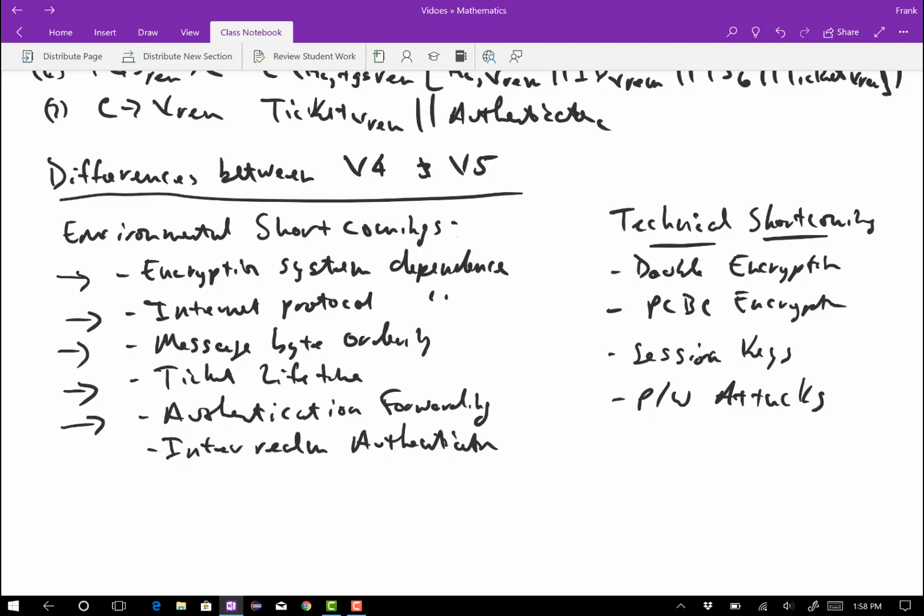In terms of authentication forwarding, version 4 did not permit a credential that is issued to one client to be forwarded to another host and used by some other client. This would enable a client to access a server and have that server access another server on its behalf. Version 5 does permit this.